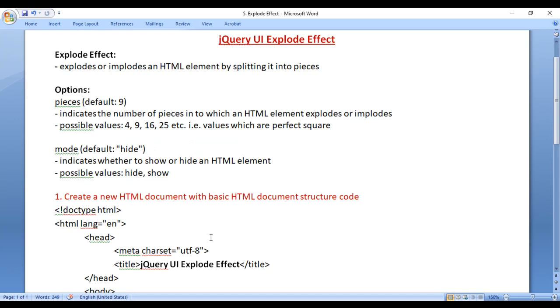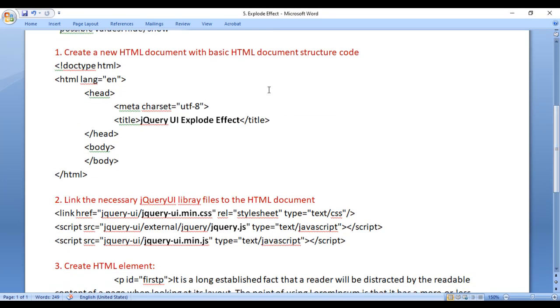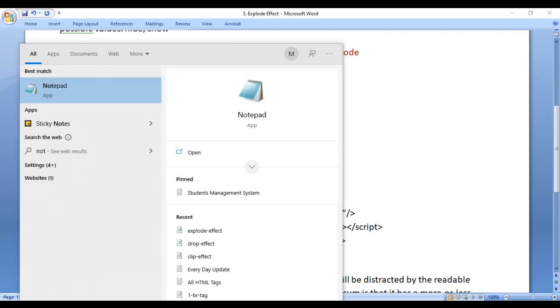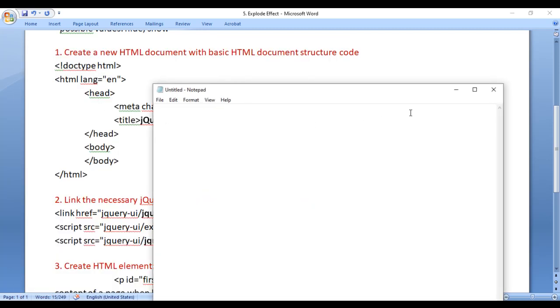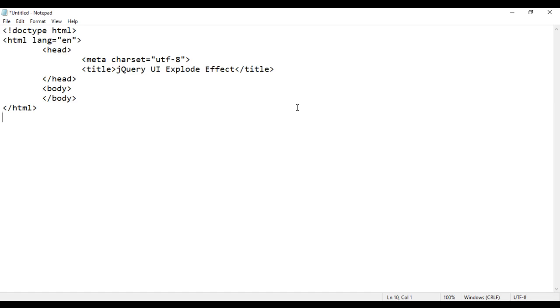To understand how to apply jQuery UI explode animation effect to an HTML element, first we create a new HTML document with basic HTML document structure code. You can see that I have already written the basic HTML document structure code. I'm going to copy this code. I say Ctrl C to copy. And then I search for Notepad. Here I select the Notepad. You can see that the Notepad is open and I paste the code. Ctrl V to paste the code.